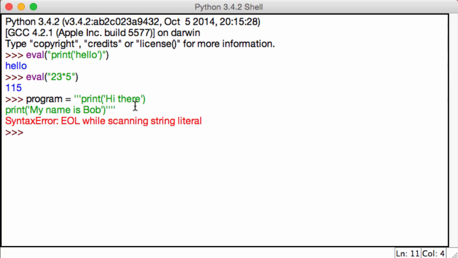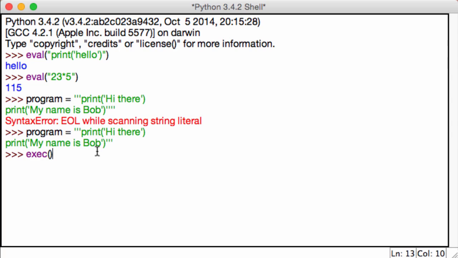So it gives me syntax error, EOL while scanning string literal. The reason is because I have 3 over here and I have 4 apostrophes over here. That was my bad. Sorry about that, guys. So let me go ahead and make that 3 and run that. There we go. So quickly, let's go ahead and execute this. If I execute program, now you notice, hi there, my name is Bob. So you can use the exec function to run more complex, more serious code.